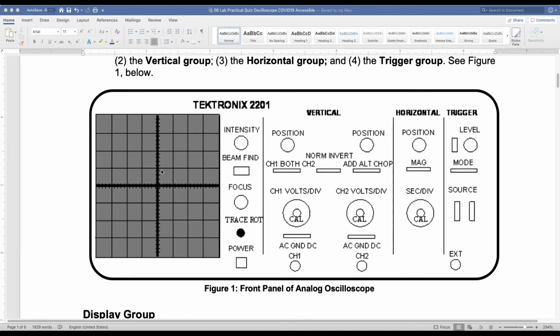Our scope doesn't go by centimeters, you just call them divisions. But typically, on the oscilloscope that you would use in class, the boxes are 1 centimeter by 1 centimeter. The ones we're using are not, because the display is so tiny. Then there are 5 divisions in between.